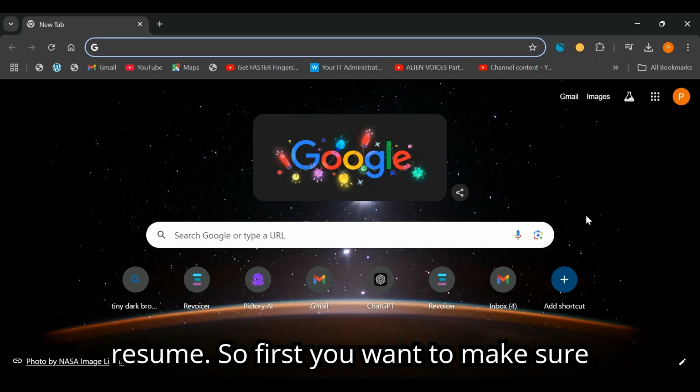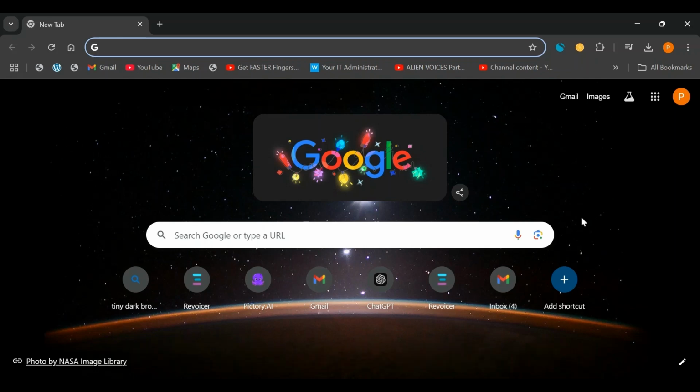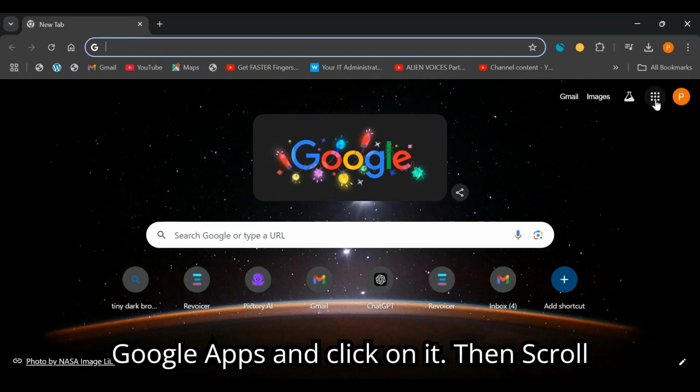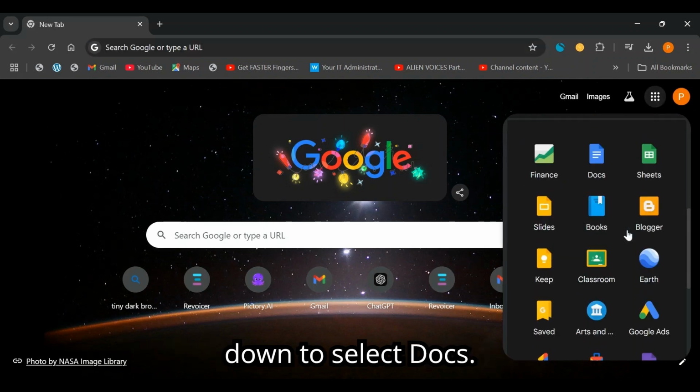So first, you want to make sure your internet connection is turned on. Then head over to the corner that says Google Apps and click on it. Then scroll down to select Docs.